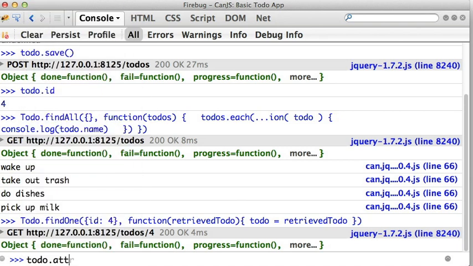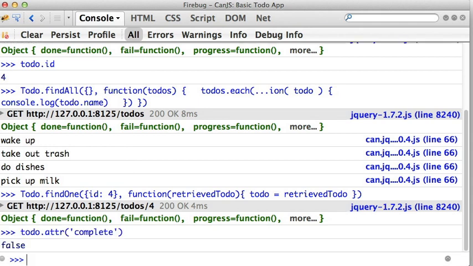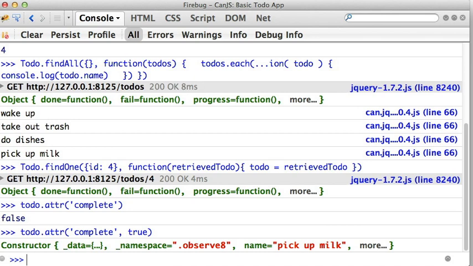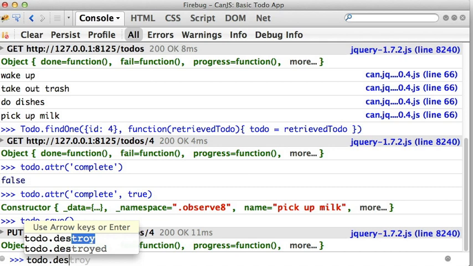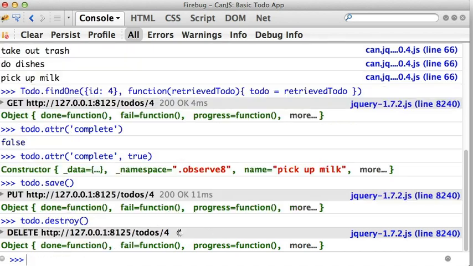To read a model's data, you can just use the attr method like observe, and you can also update properties with attr. To update the data on the server, call save again. Finally, to delete a model instance, call destroy on it.